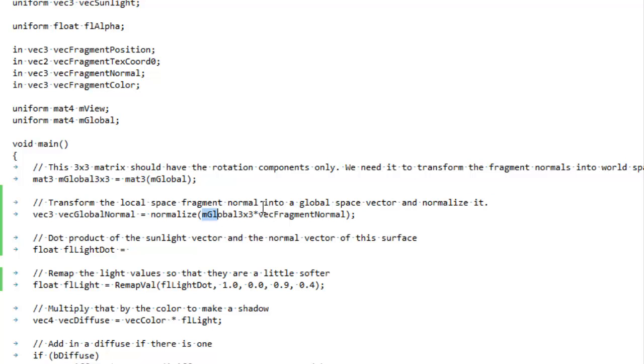And then we multiply it by the fragment normal. The fragment normal is in local space, and we multiply it through our global matrix to get it into global space. And then we have to normalize that because the video card does some wonky stuff when it's doing the linear interpolation that can sometimes cause the normal vectors to be denormalized. I may cover that in a future video, but for now we're just going to normalize it just in case. So we get a new global space normal vector.